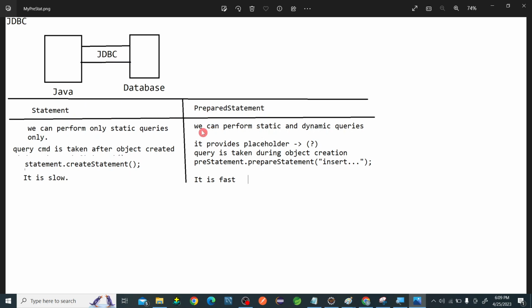So with the help of prepared statement, what can we do? We can perform static as well as dynamic queries. Prepared statement provides a placeholder, that is the question mark, to perform dynamic queries. The query is taken during object creation. Whenever the object is created, at that time only the query is fired to the database application.